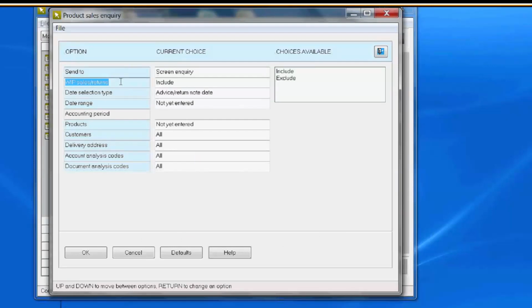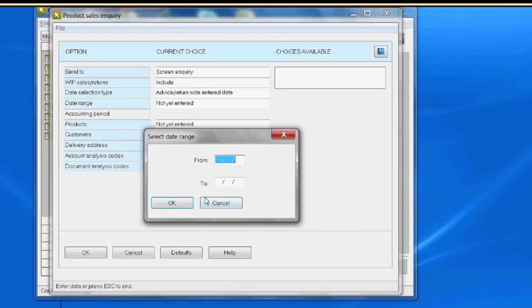You can choose whether to include your work in progress sales, i.e. things that haven't become invoices yet. You can choose what date your report is based on in terms of advice note, returns note. So I'll say advice note entered date, and then you can choose your date range. So on this system, that's rather slim on data, we have to put quite a large date range. I mean, it's not the 30th yet.